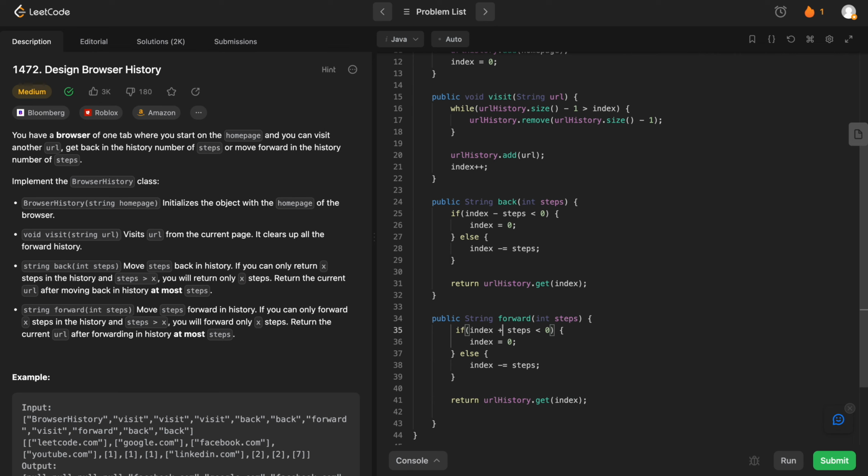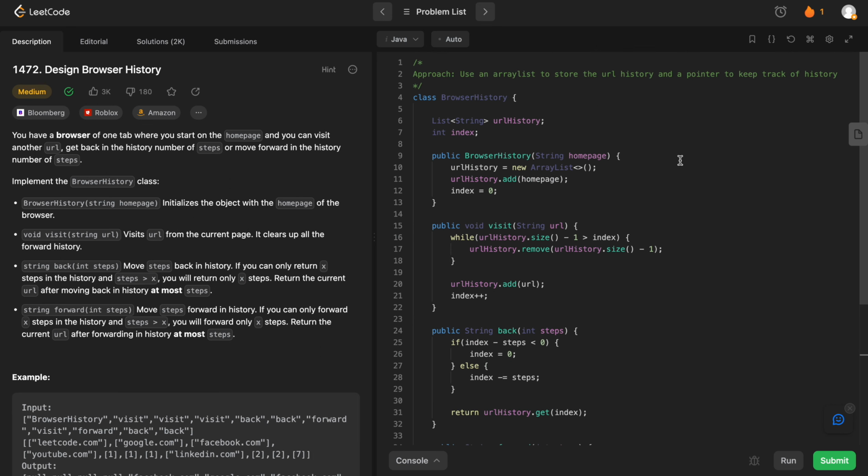In this case, since we're moving forward, we need to check if index plus steps is greater than or equal to URL history dot size. Then we need to set index to URL history dot size minus 1. Basically, you're setting it to the last index of the array that's given to us. If not, you just increment it and return the value that's stored at the index. So that should take care of all of the functions that we need to write.